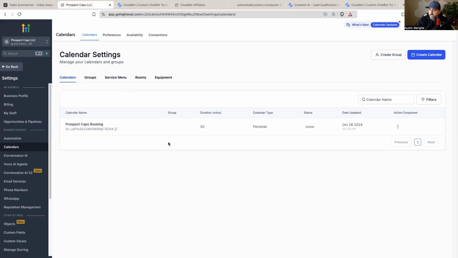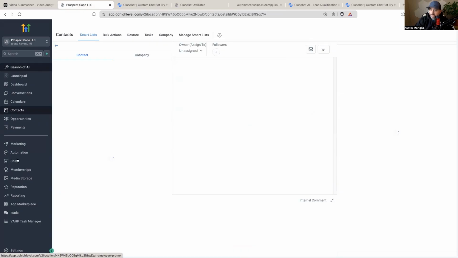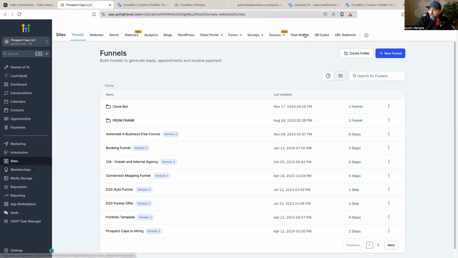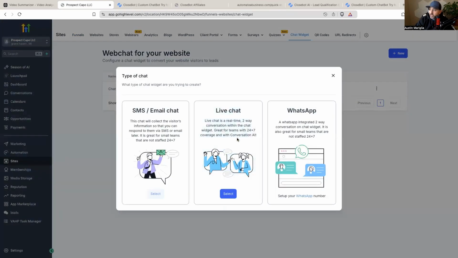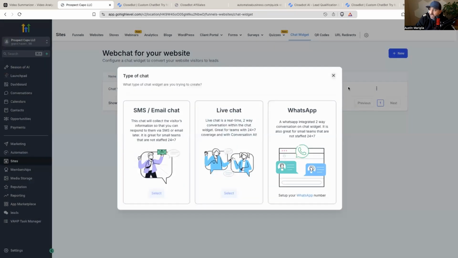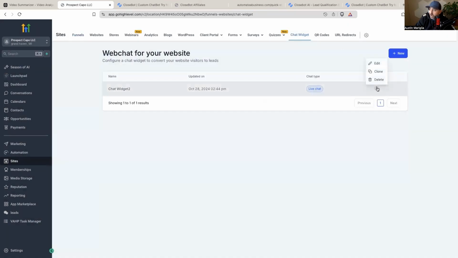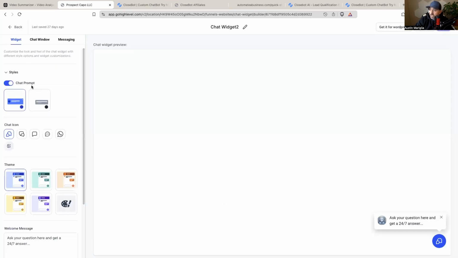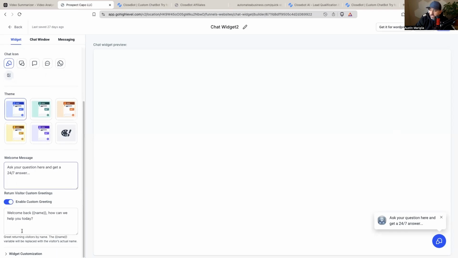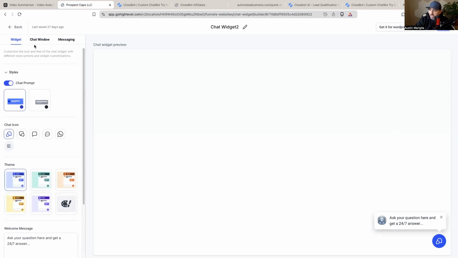So here is actually how to create a chat widget inside of HighLevel. If you're going to use the chat widget, you're going to want to go to sites, and then go to chat widget. Then you're going to want to create a new one, and make sure you click live chat and create a live chat. Then make sure that you edit all of your settings. You can edit the style, you can edit what prompts it, and whether or not there's a second message or a chat window.